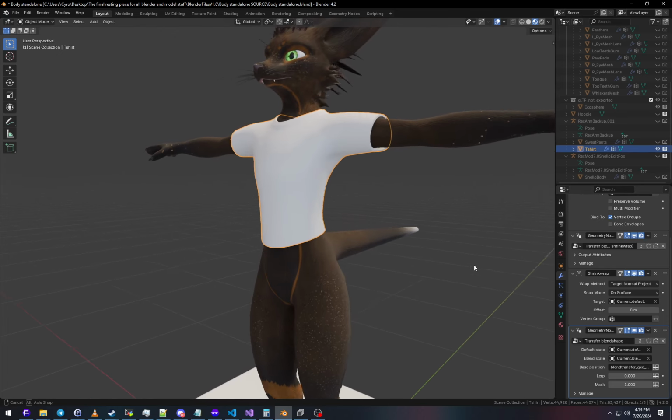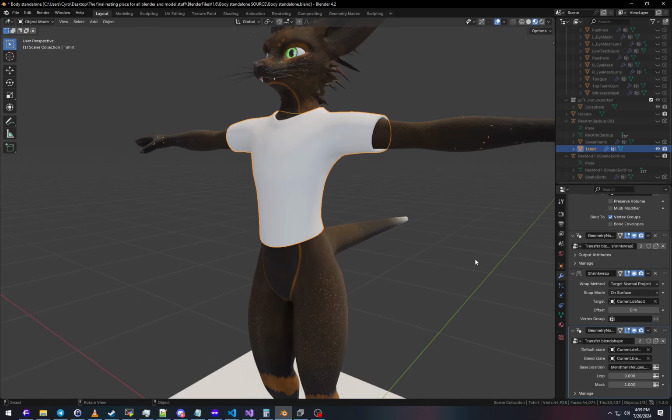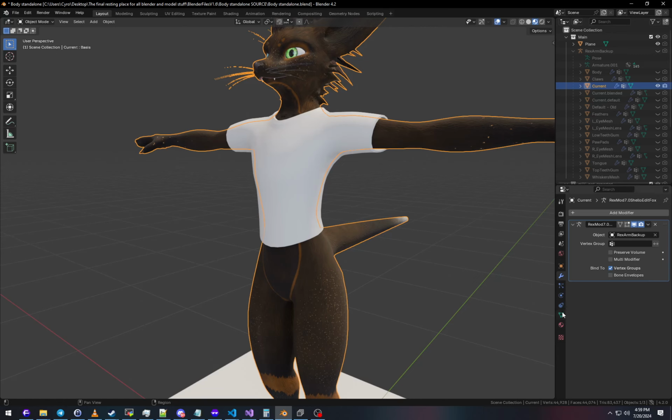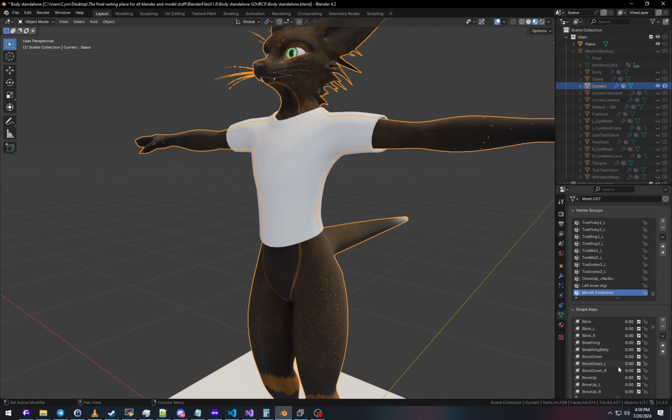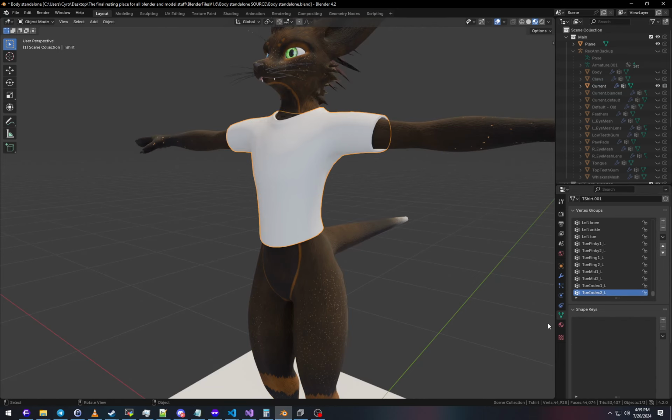Now, what we can do is, I'll actually go on the current body to demonstrate this. I'll copy the breathing belly blend shape as a driver, and I'll drive the lerp on here by that so we can see what it's doing.